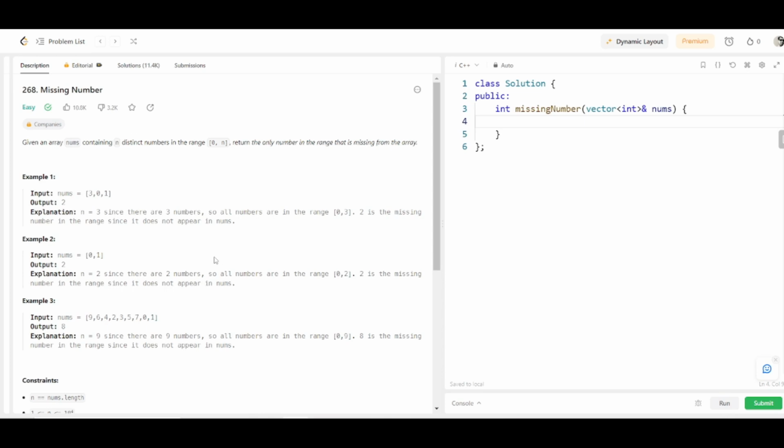So today in this video lecture we're going to be solving this problem, that is missing number. In this problem we are just given a nums array which contains n distinct numbers in the range from 0 to n. So we have n numbers and all of the numbers are distinct. Return the only number in the range that is missing from the array.